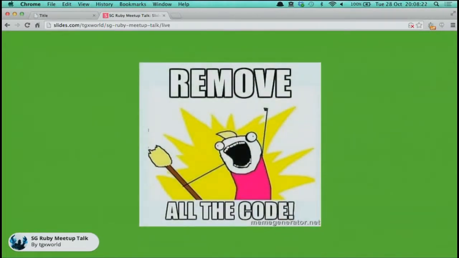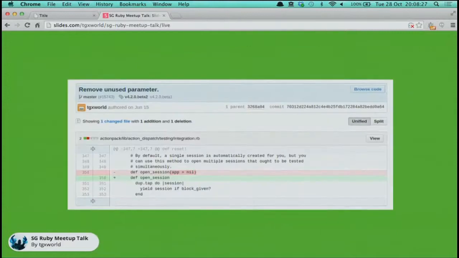The next one was even simpler: just remove code from Rails. Just look for stuff like this. Rails itself is a pretty large code base, so as many developers contribute patches to it, you realize that it's not perfect, there are a lot of bugs in it. For instance, this was just a parameter that was no longer used. If you look in the method itself, app is not used anywhere. So there was no need for it, and you just remove it.